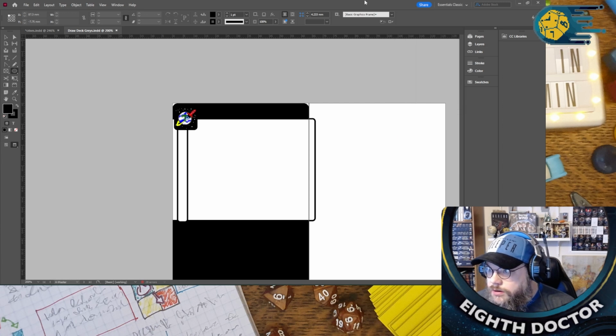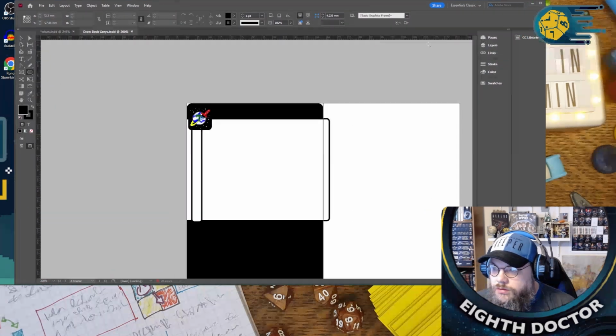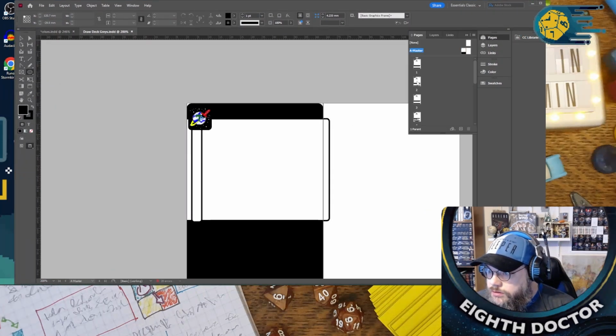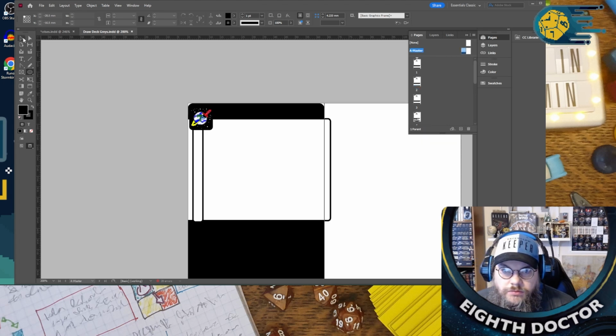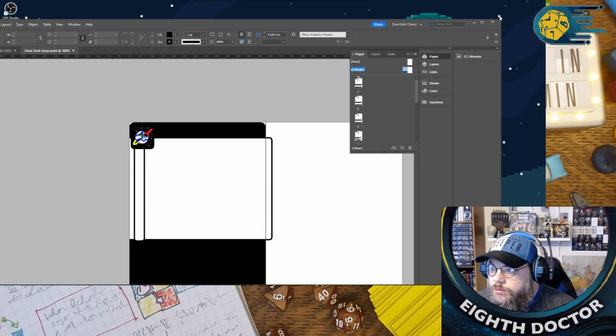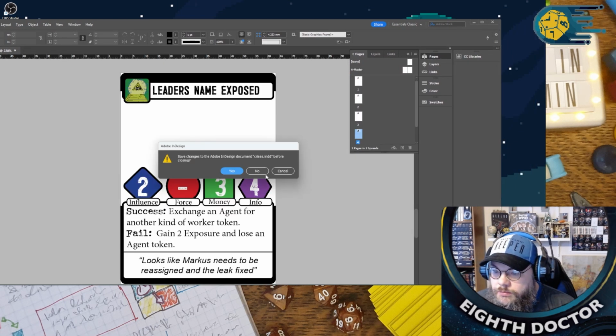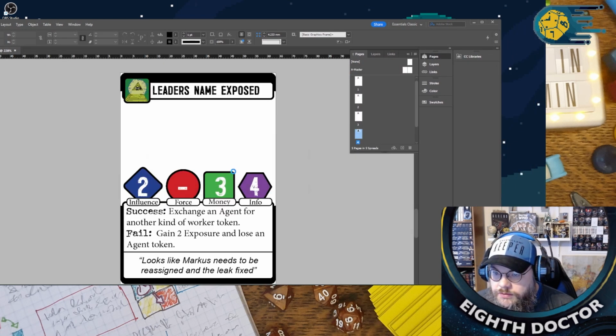Okay, something's going on. I'm not really being allowed to edit this at all. Is that just on my pages, or can I do stuff here? No, I cannot. Weird. Well, I'm going to see if restarting the program fixes that problem.